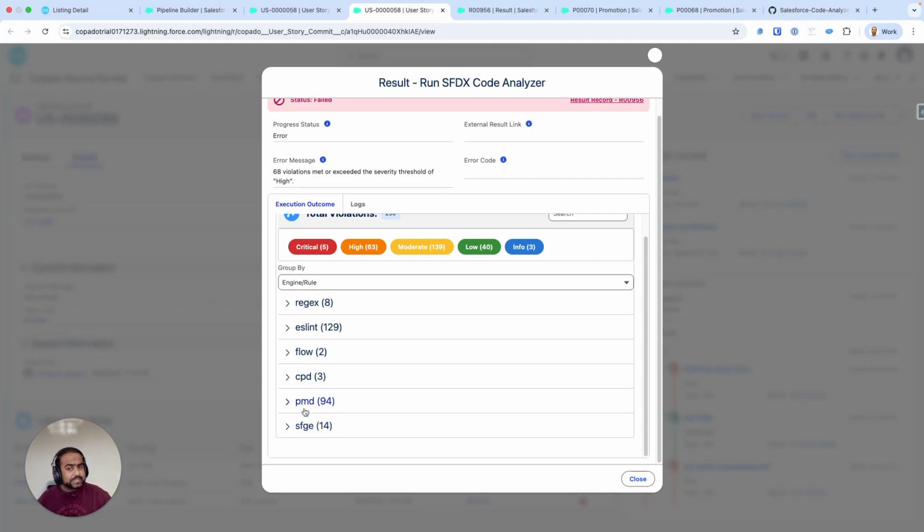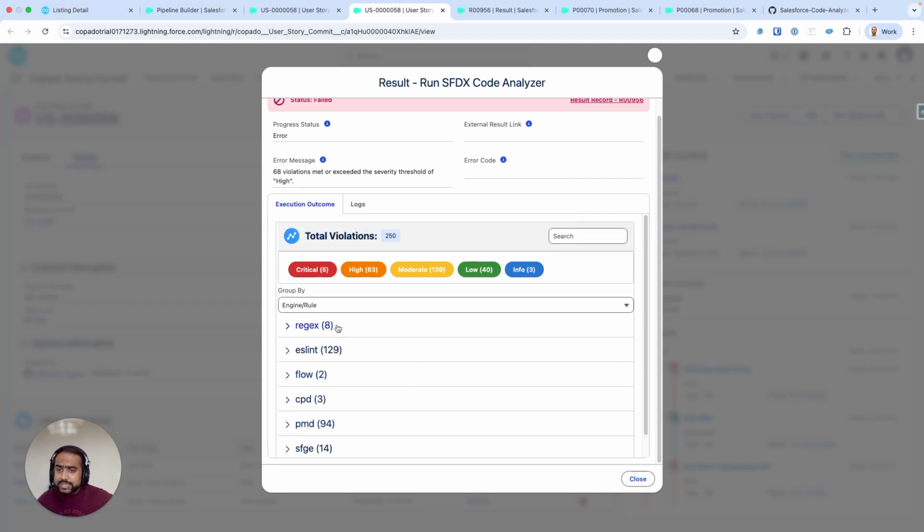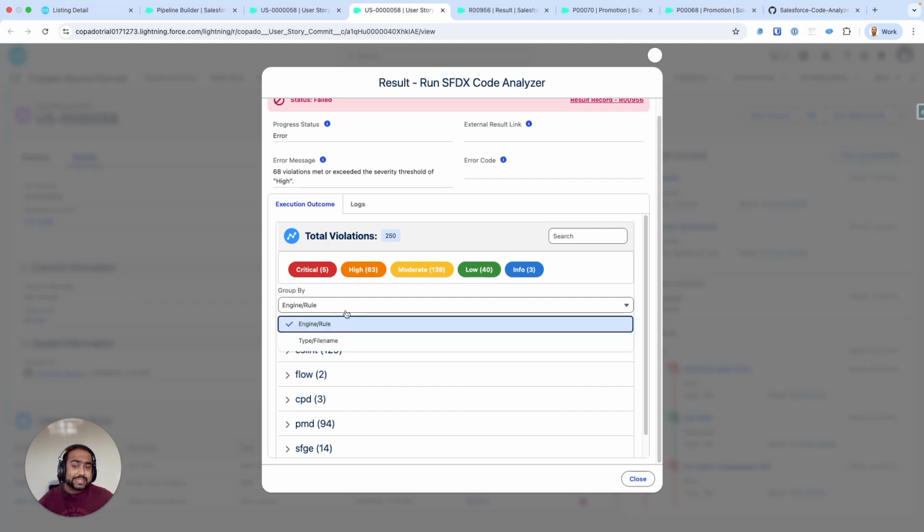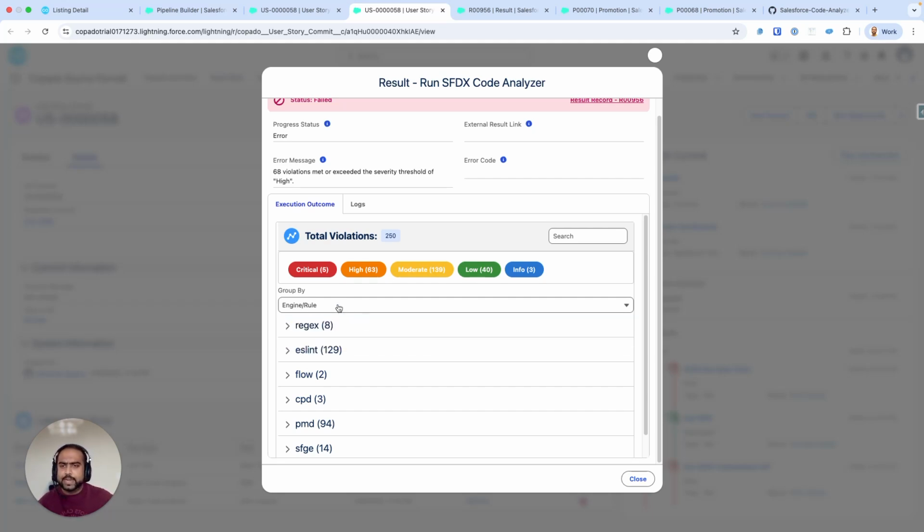Also, this PMD is not just the regular Apex PMD. This includes the PMD AppExchange rule set as part of it, which Salesforce themselves use whenever they are doing a security analysis for an AppExchange listing. So these are different types of groupings. We're just looking at the first one right now, and there's the other one as well, which is the type and file name. So let's take a look at them with a little bit more real estate.